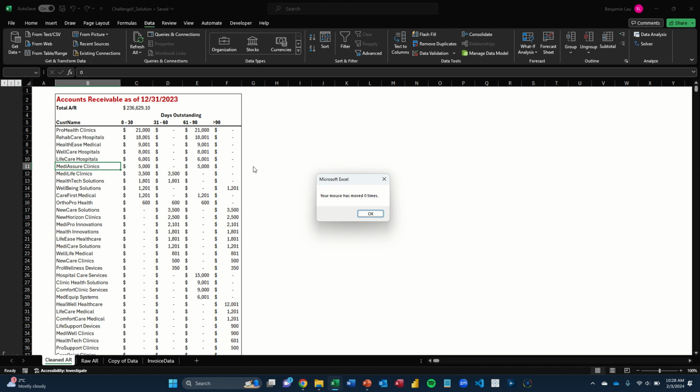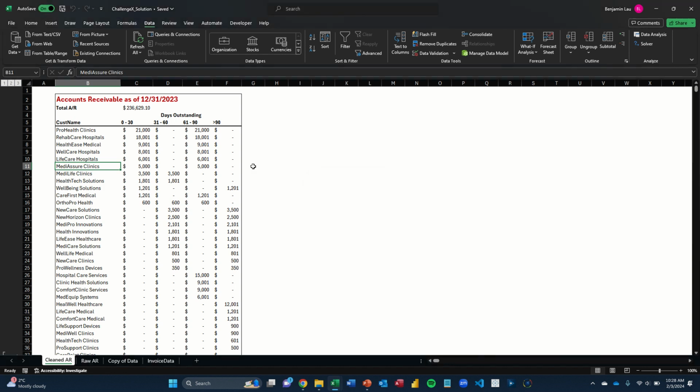So hopefully that's your goal, to use your mouse 0 times throughout. And if not, keep practicing, keep improving, and hopefully there will be more keyboard-only challenges in the future.